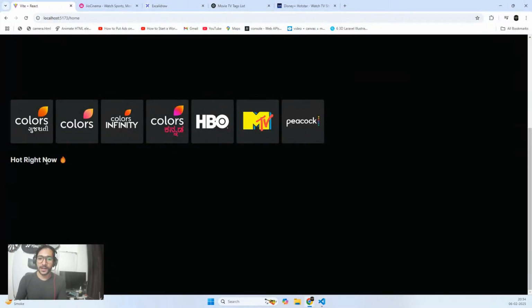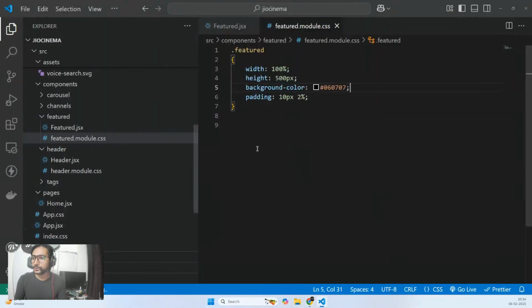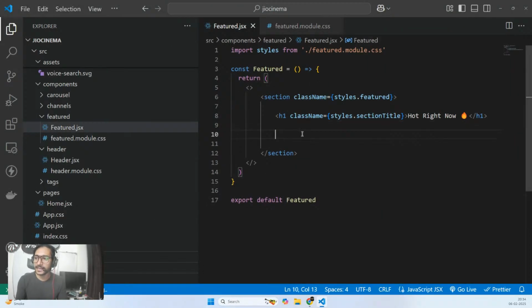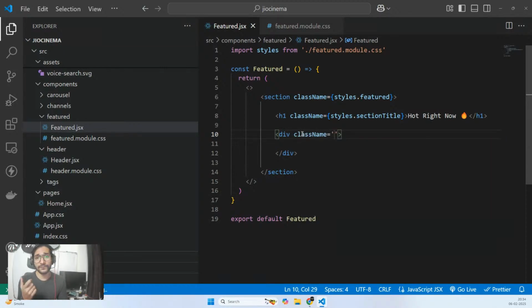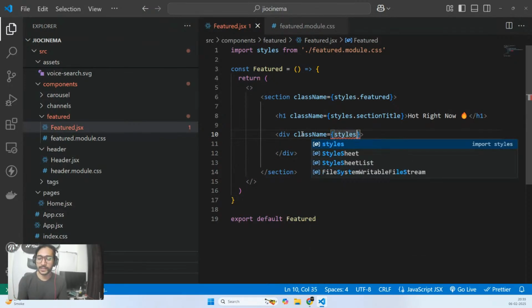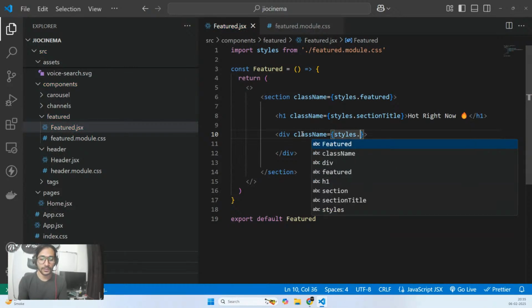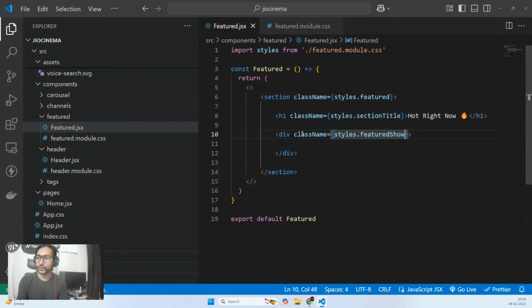Okay. Yeah. Hot right now. Looks fine. Looks good. And let's go. So now inside this, I need to create a div, and I'm going to give it a class name of featured show. So it's a featured show. And then we'll also have show afterwards. So style dot featured show.